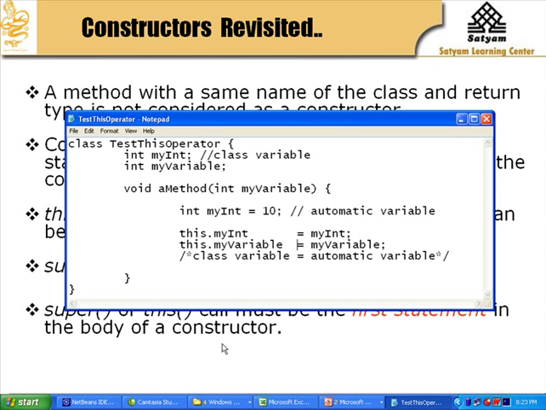Now let me explain a little about the this operator. This is an operator in Java which refers to the current object. Now the question is when to use this operator. Imagine a method which shadows the class variable with the automatic variable. In such a situation, this can be used to refer to the current class variables.